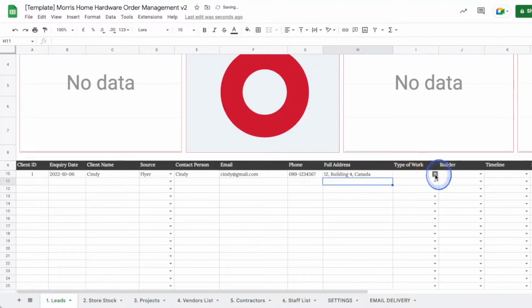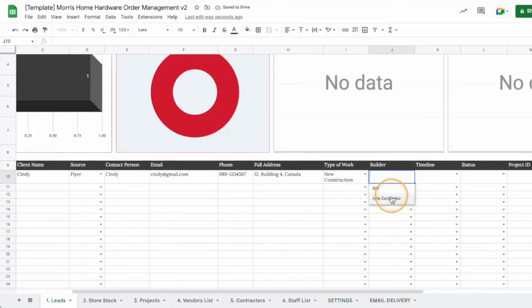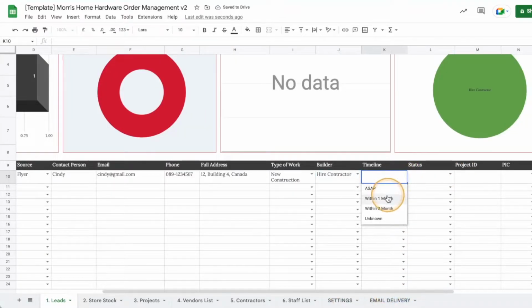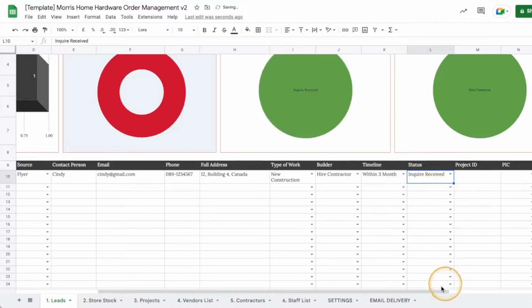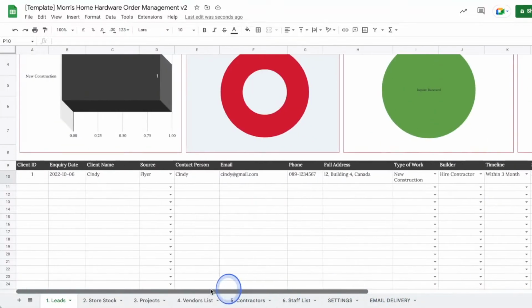And then for the type of work, you can choose either new construction or renovation. Then for the builder, we're going to choose either one as well. For the timeline, we can choose based on what the client told us. Maybe it's within 3 months. And the status is going to be inquiry received. And you can put in your name over here. So for example, I'm going to put in here, Alan. You can also take note of the next action item or the notes over here.